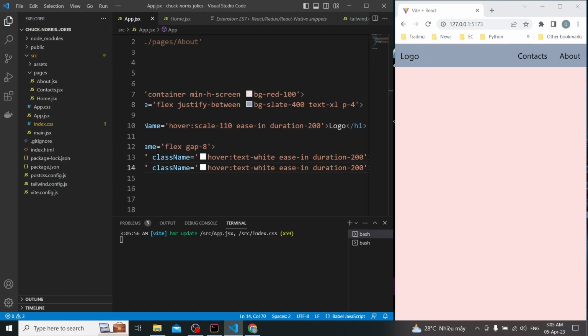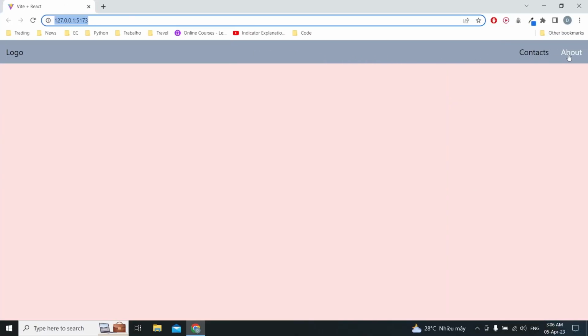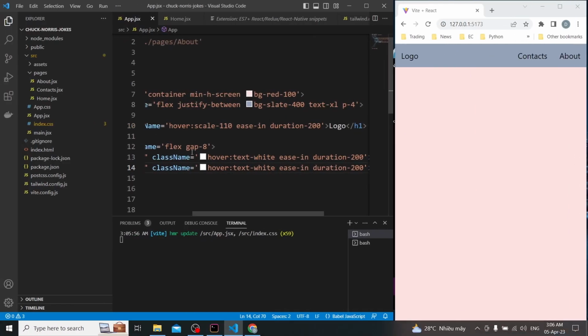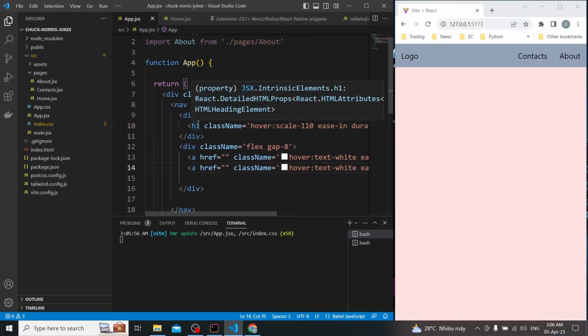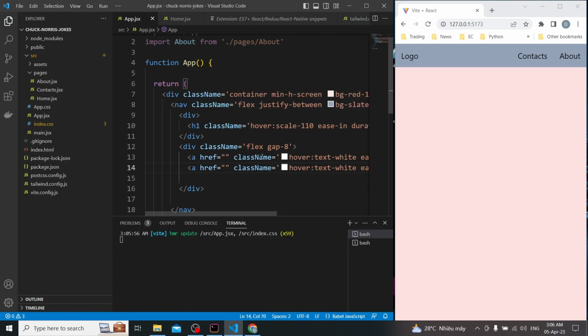Okay, as you can see, we have done a simple navbar, so it was quite easy and convenient to do. Also, the good thing is everything that you do in Tailwind, you can also do in CSS, but using those predefined utility classes is going to make the typing much easier and more convenient. And this is one of the best things about Tailwind.